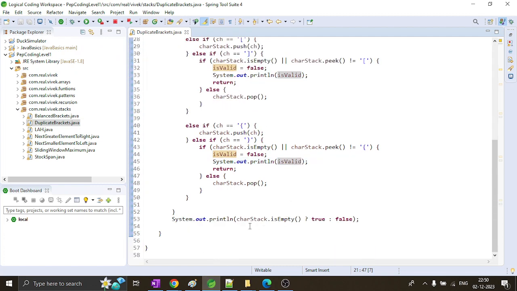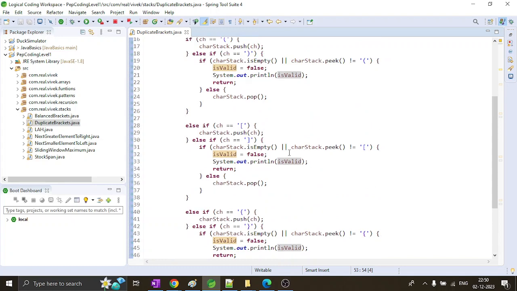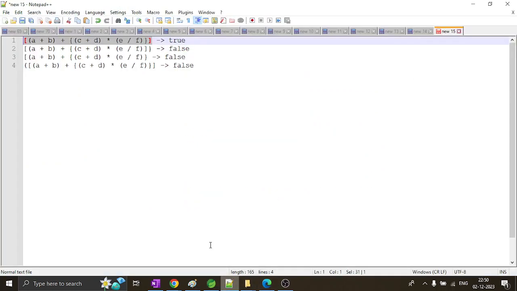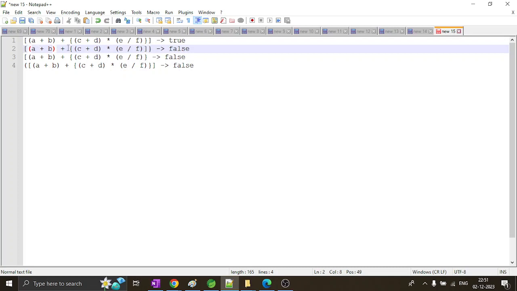So this is what we used to check. If the stack is empty, we return true, right? Otherwise, we'll have those different conditions, right? So we had three different conditions. So here, the first condition was that we had an extra. What was wrong in this? Let's see.